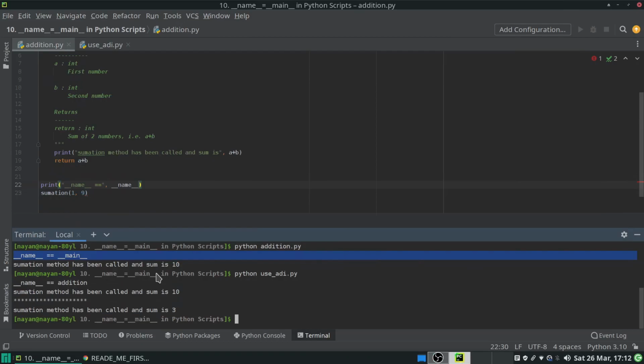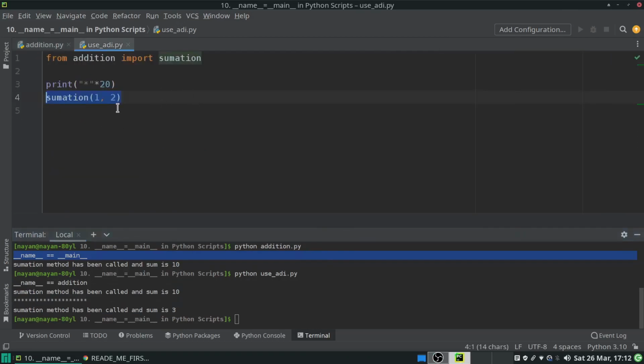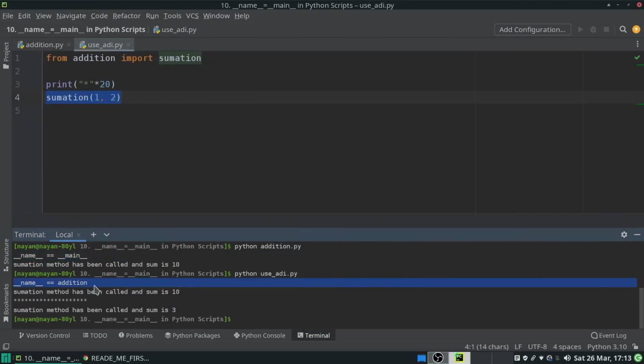it will be considered as a main script. But when we import one module into another module, underscore name underscore variable value of that imported module will be the name of the module or name of the script. So you can see that in python use underscore edit.py, in this command, value of underscore name underscore variable is addition, which is the script name of this addition.py script. So addition, that is the value of this underscore name underscore variable.